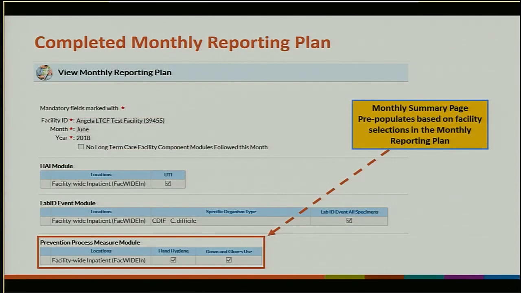This is an example of how a completed monthly reporting plan looks. If you notice on the bottom, hand hygiene and gown and glove use was both selected. In addition, if this was someone's monthly reporting plan, you would see that they already have UTI and also lab ID selected, but they have chosen to include hand hygiene and gown and glove usage.